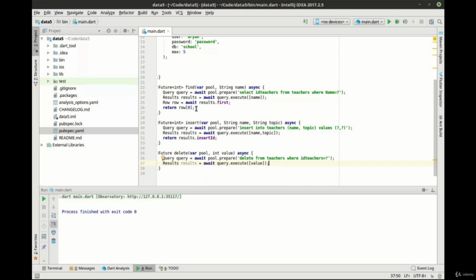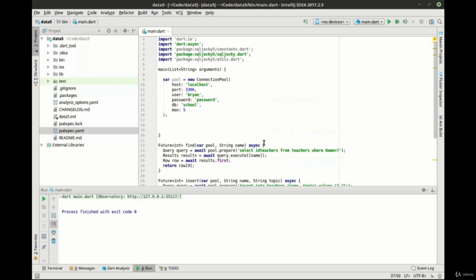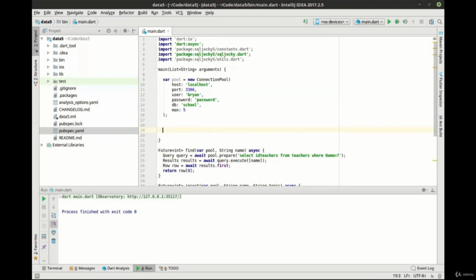So as you can see, we've got find, insert, and delete. They all do three different things. They're pretty self-explanatory. If you've worked with databases before, you know exactly what's going on here. So now to the meat of the tutorial, and this is where things get a little interesting here.